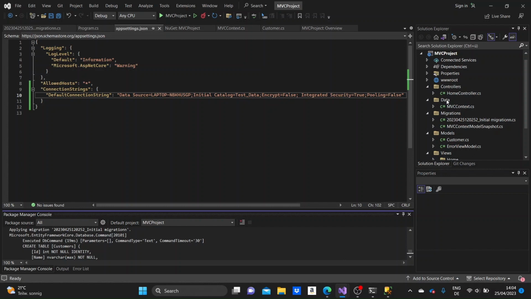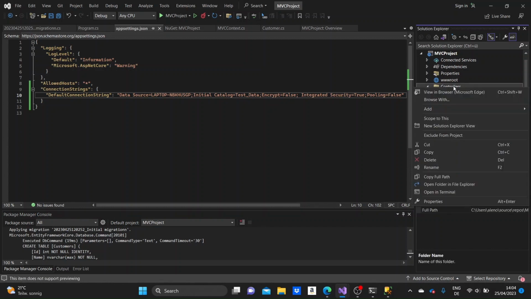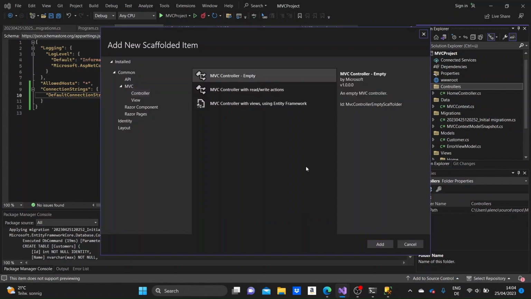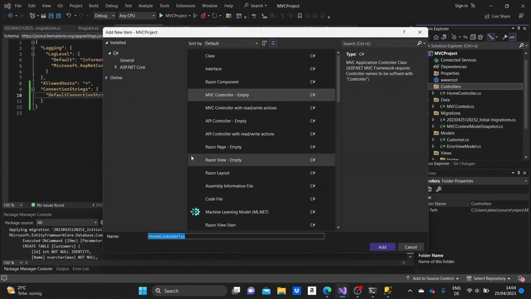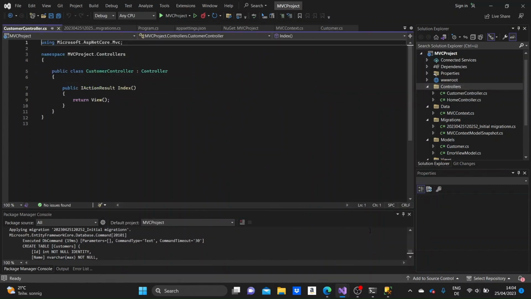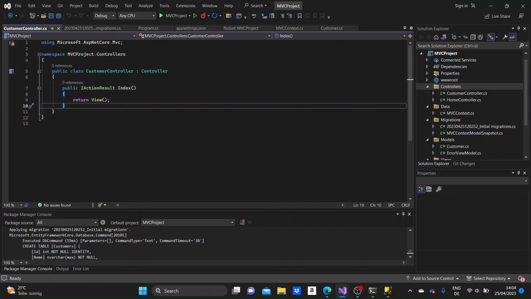Everything now is good. We just need to create a controller, a customer controller. So the controller basically connects the model. It gets the data from the model and then it displays it on the front end of the application in the views that we will create later. So a default method is the index method.